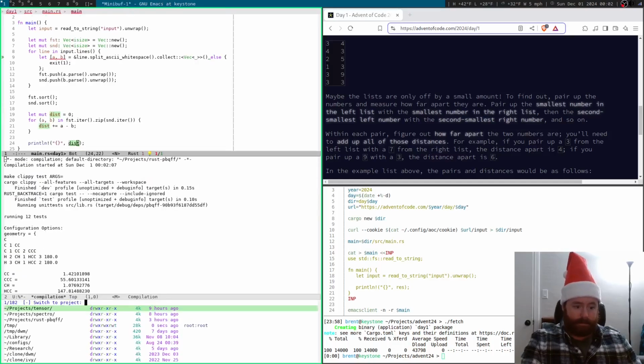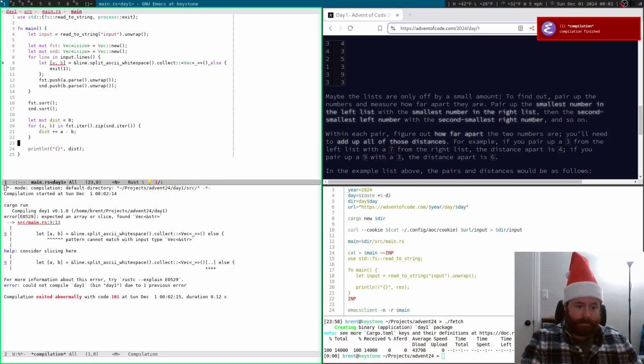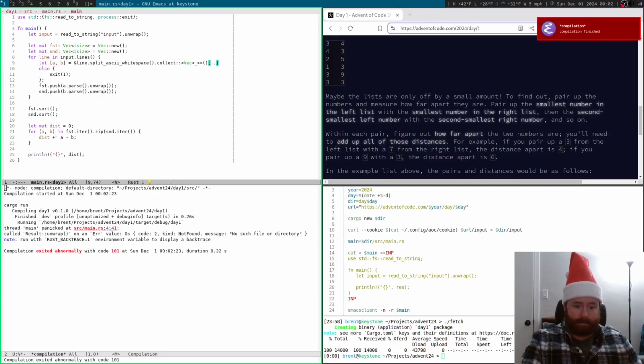What happened here is that I was working on a different project earlier, and I just hit my binding to recompile, and it was compiling the wrong project. Yep, here you just have to slice it. You can only do this pattern matching on slices, not on vecs.